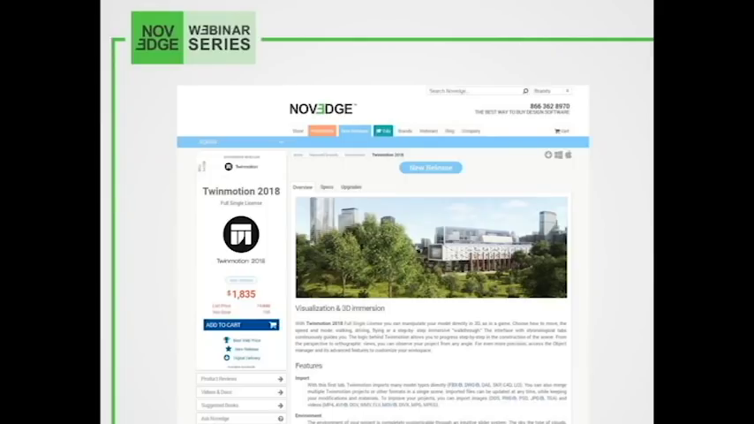Okay. Is it possible to speed up navigation movement? While I'm navigating in Twinmotion, there are three different speeds. You can navigate as a pedestrian, you can make it faster to go like a car, or fly as an airplane. So there are three different levels of speed.